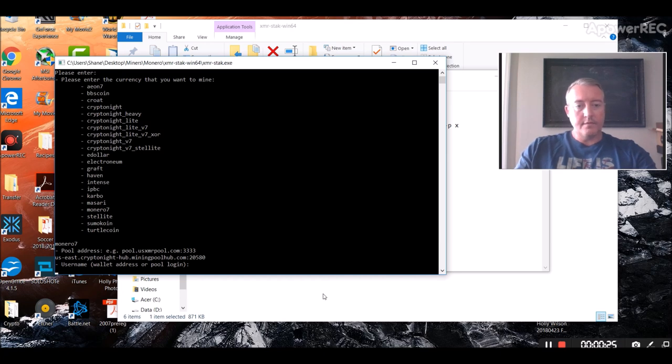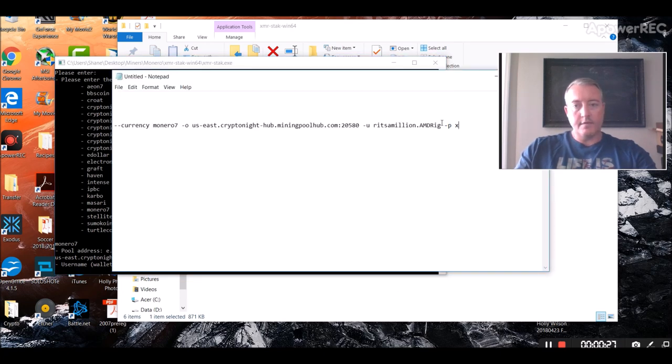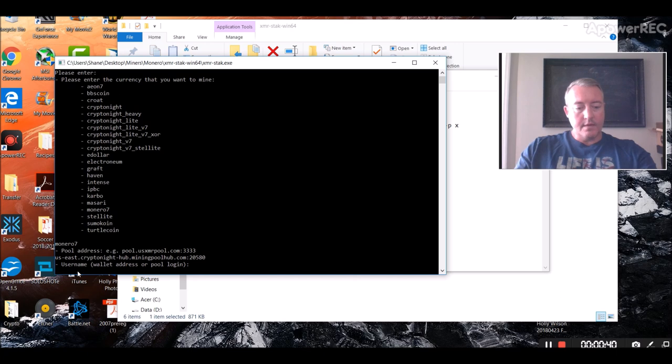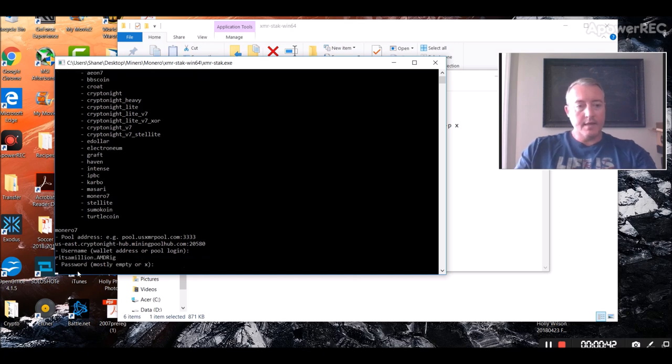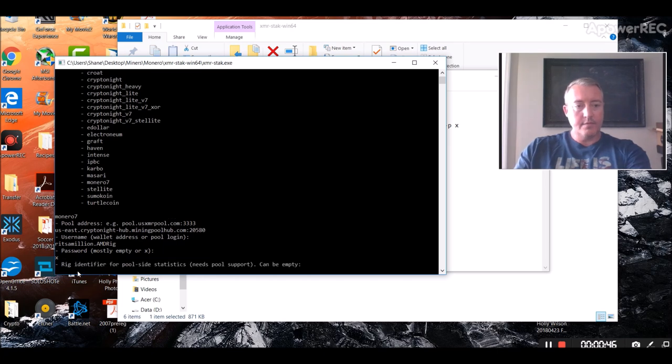Wallet address, of course, here we are again. Mine is ritsamillion.AMDRig. If you don't want to use an identifier, then you don't have to. If it's just a normal wallet address, you just use the normal wallet address. So we go back over here, paste that in. Password, always X, enter. Rig identifier can be empty because I already put it up there, .amdrig.